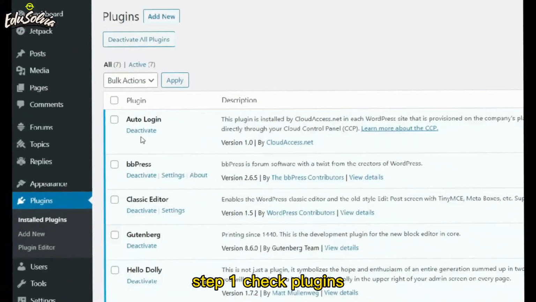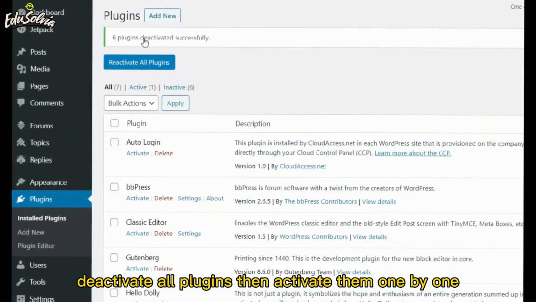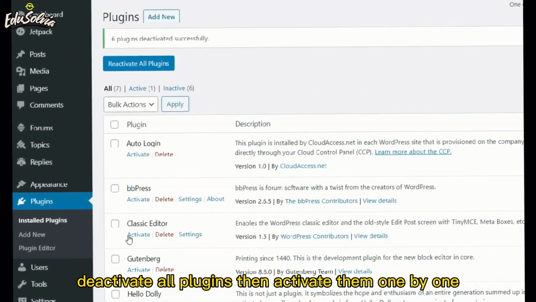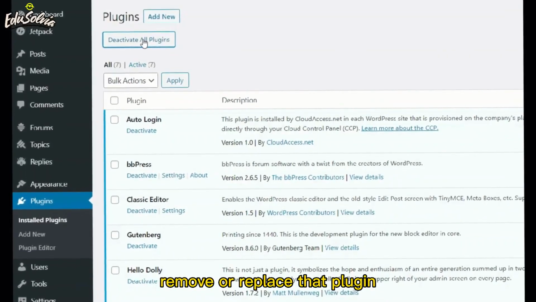Step 1. Check plugins. Go to your WordPress dashboard. Deactivate all plugins. Then activate them one by one. See which plugin is causing the error. Remove or replace that plugin.